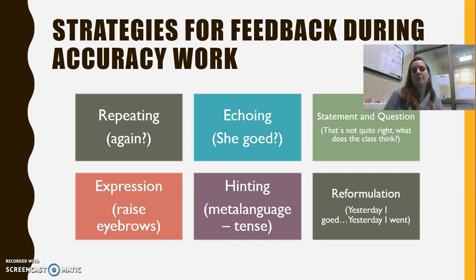The first one is repeating. So when a student says something and you haven't understood, or you think that it's just a slip, that they can fix it on their own, remember we have the three kinds, then you can ask them to repeat. That's what repeat is. So if they say something, I'm going to keep going with the goat example. Yesterday I goat, you say, I'm sorry, can you say that again? And hopefully they'll take a moment there to reflect. We only want to use repeating if we think that the student does know how to correct it themselves. If we're sure they don't know it and it's an actual error, then repeating wouldn't be very helpful.